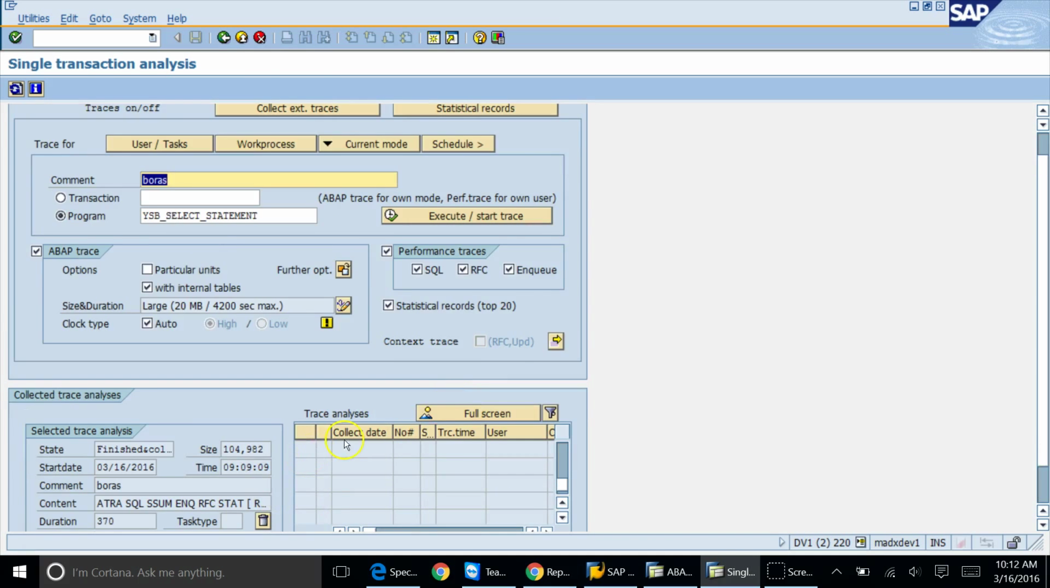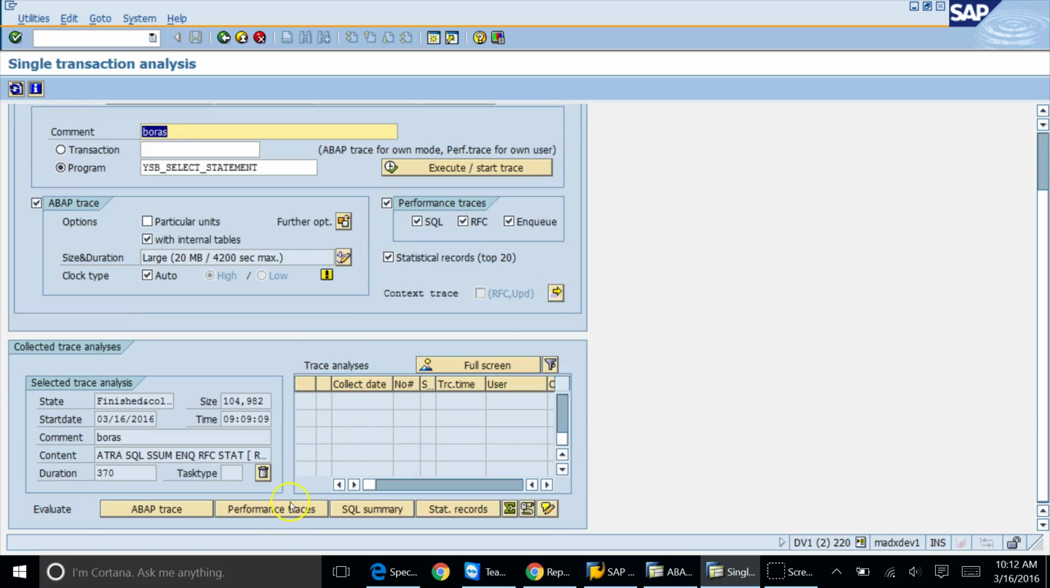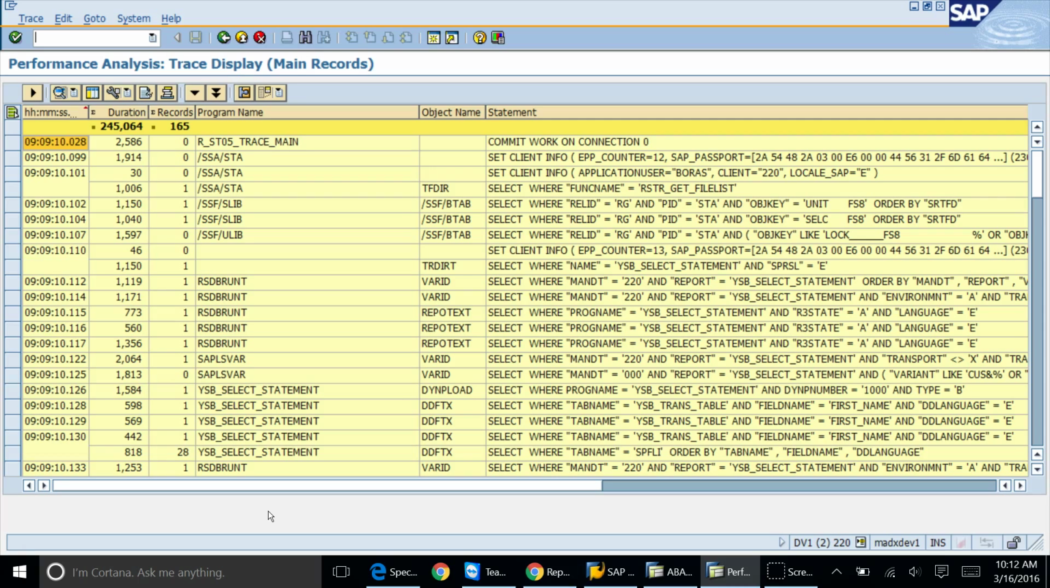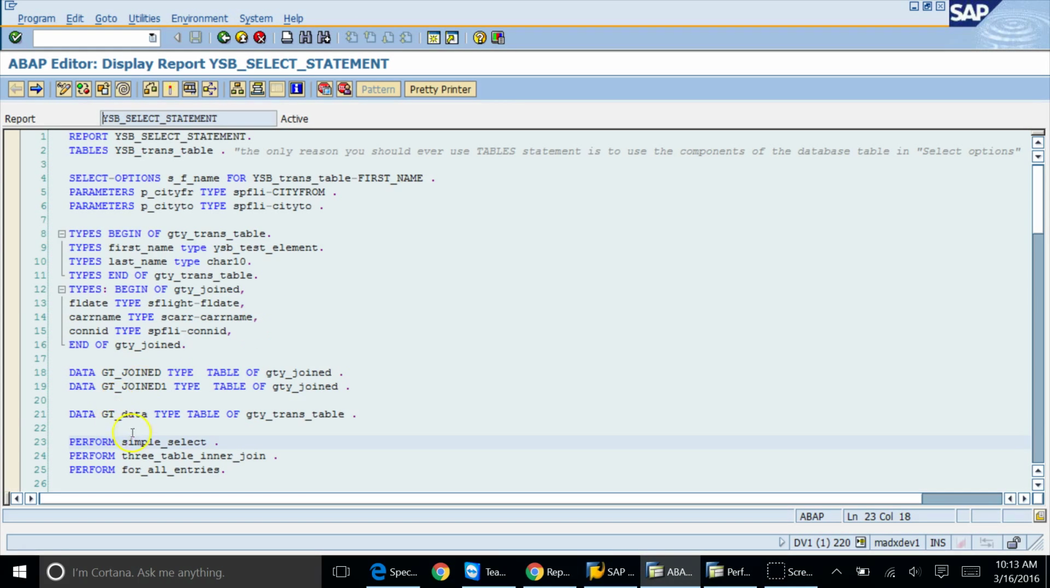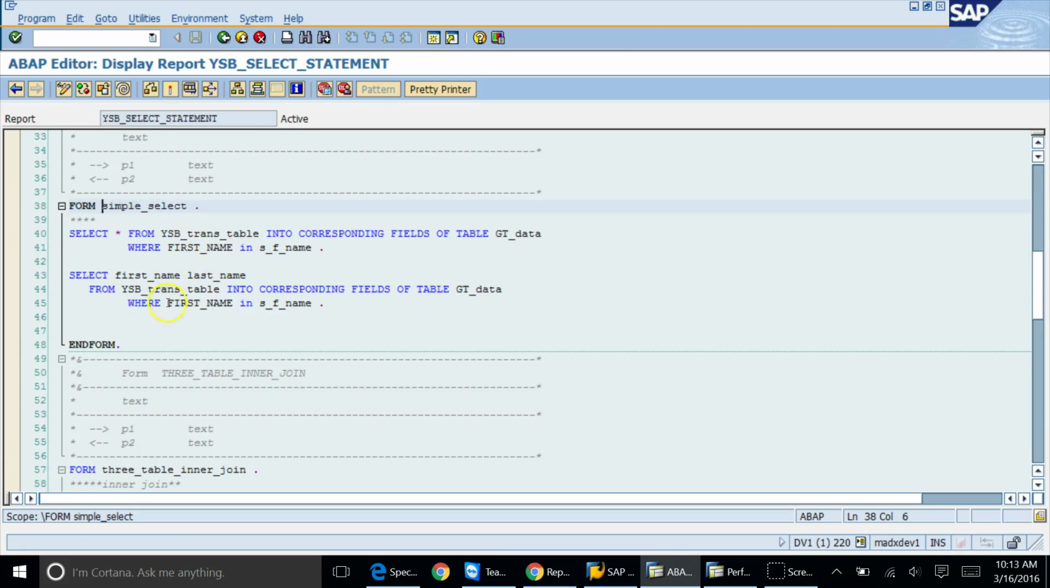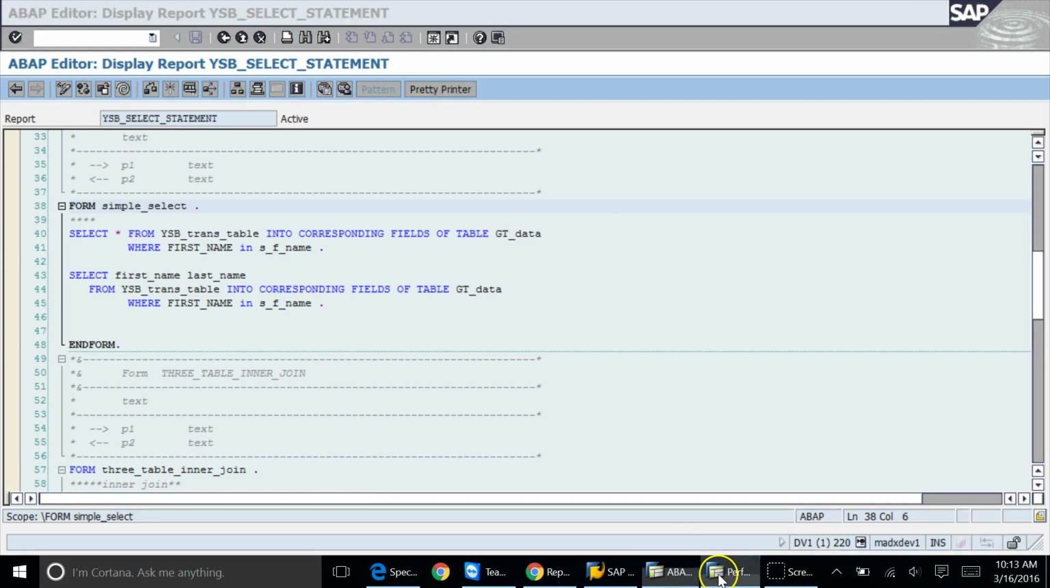Then let's look at the SQL trace. Okay, that's important. Here, first we get this one. So now object name. Object name will tell you the table. So in our code, if you remember, in simple select, we did 2 selects on our own transfer table. One is select star into corresponding, one is actually specified. So let's see how they performed.